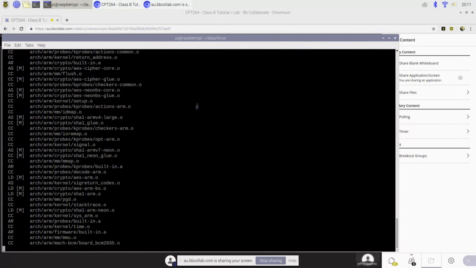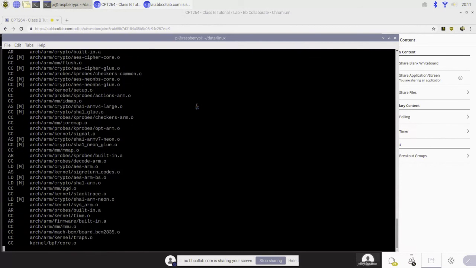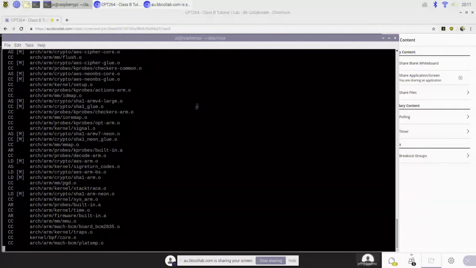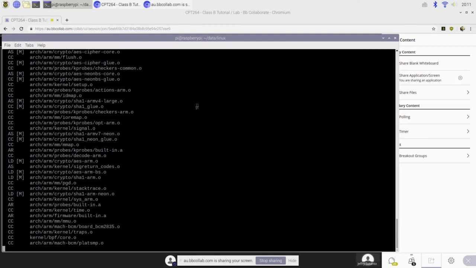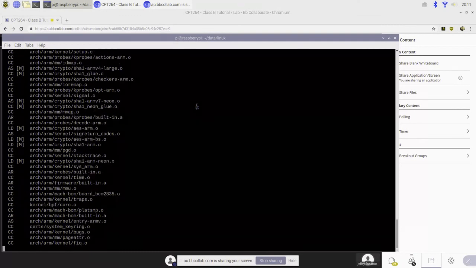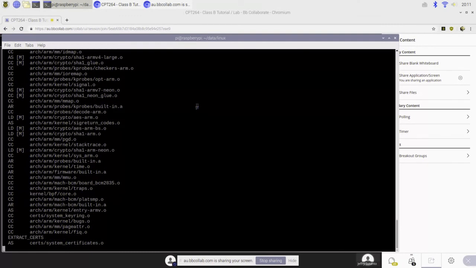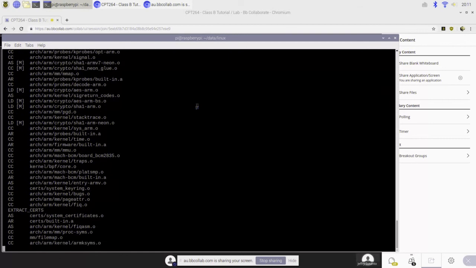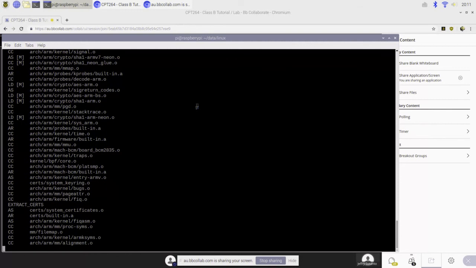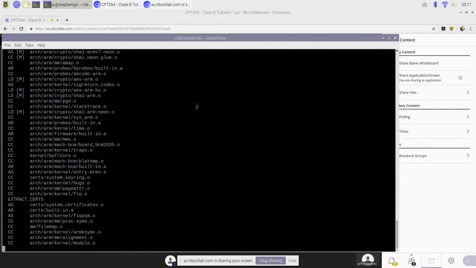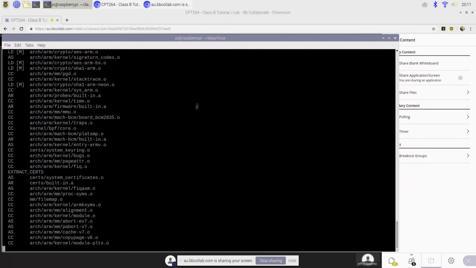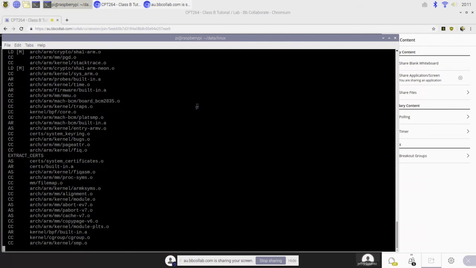So yeah, pretty much, once the process is done, you need to run the rest of the commands, which is to copy the files to the boot folder. After you copy to the boot folder, you then need to reboot. So pretty much one quick thing that I want to show you.